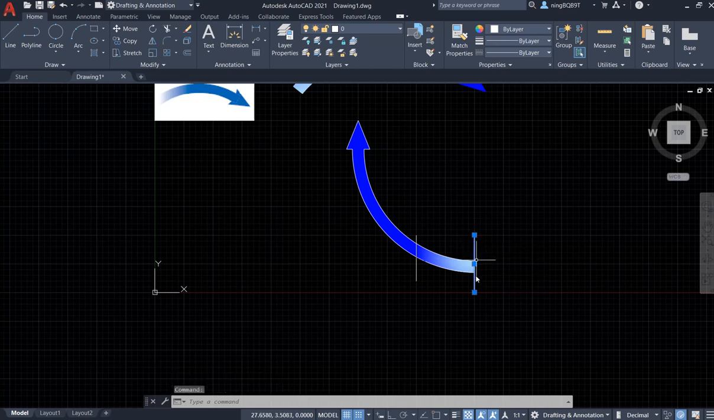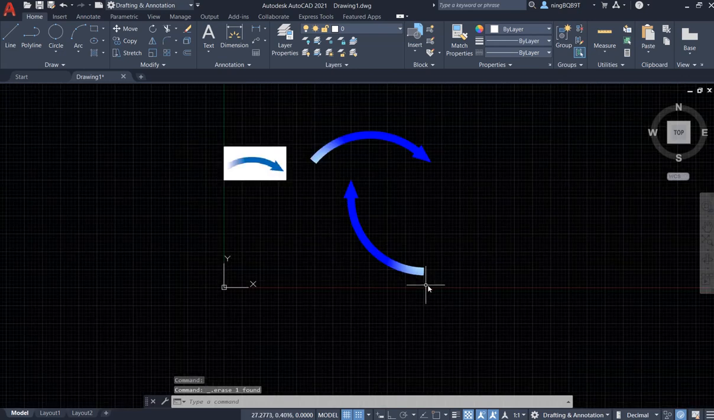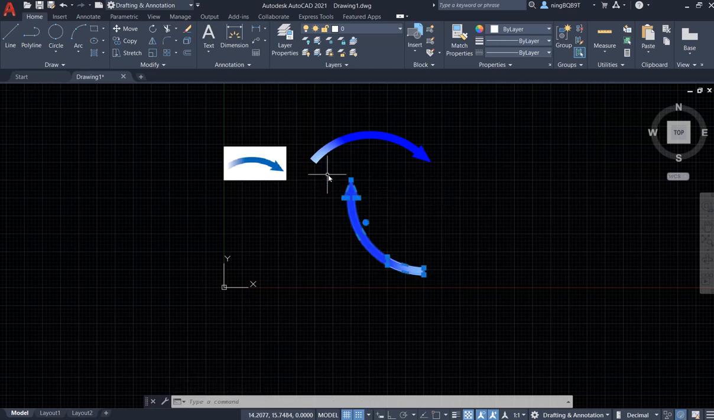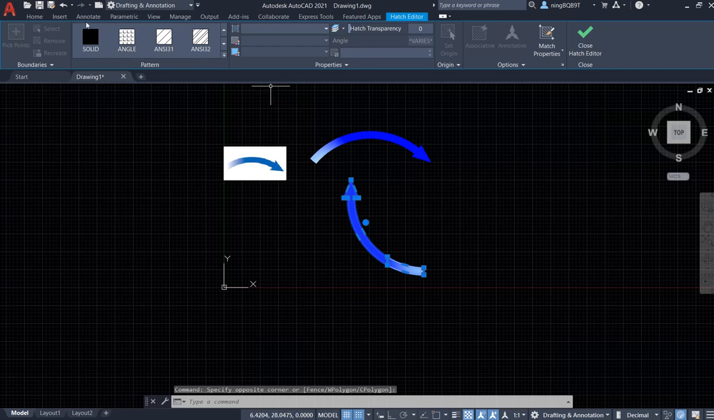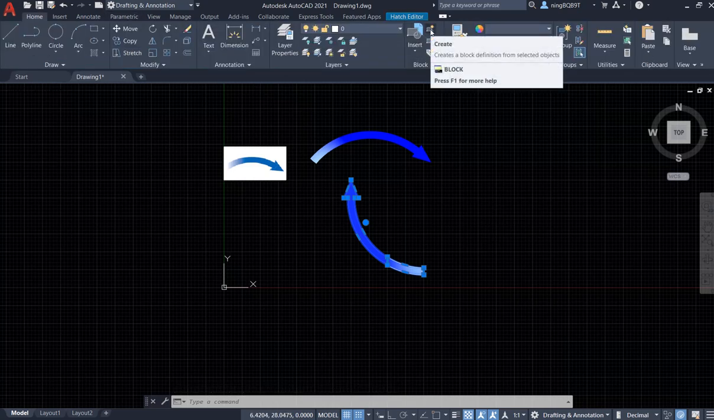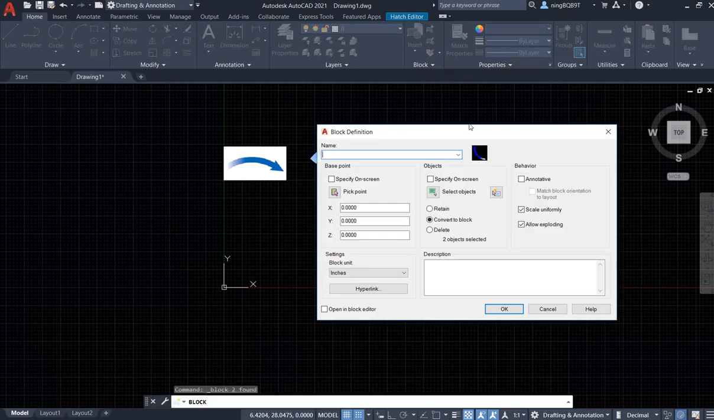Now I get the area with the gradient color fill. Delete some lines that I don't want. Okay. The following step we're going to do is select the entire area and then go to Home, and find the block tool. We're going to create a block.